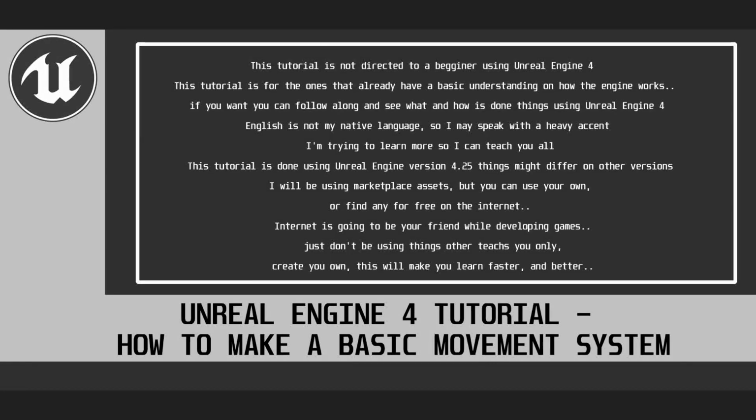I will be only using marketplace assets, but you can use your own or find any for free on the internet. Internet is going to be your friend while developing games. Just don't be using things other teachers made only. Create your own. This will make you learn faster and better.